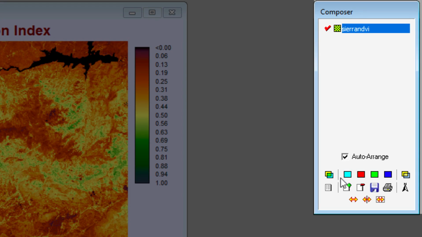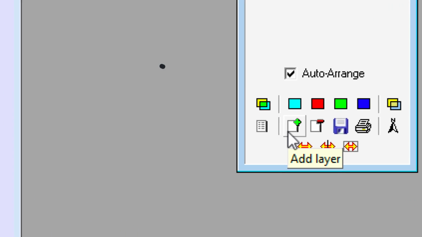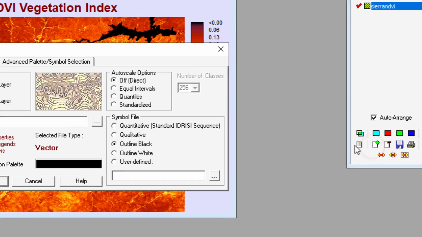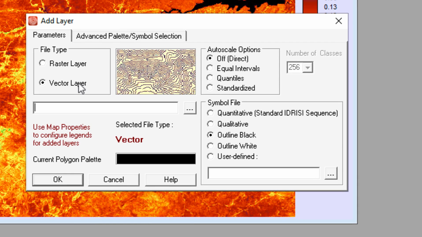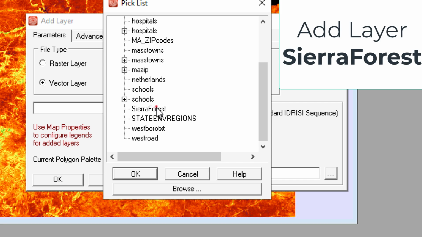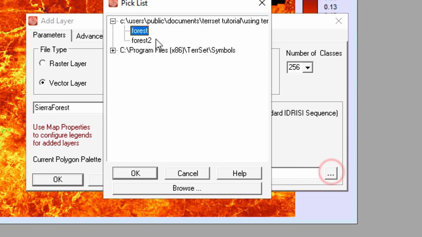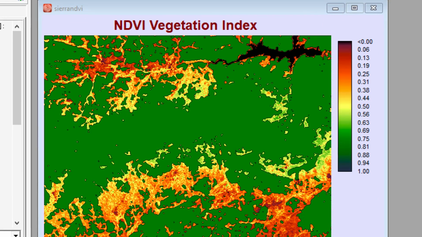And please look down here towards the bottom, where we've got some icons. Look at this icon with a little piece of paper with a plus symbol. That is for add layer. So click on this add layer, and we get the same window that pops up. For this one, we're going to select vector layer. And from here, we select Sierra Forest. Click OK. And then for our symbol file, click those ellipses, make sure forest is selected, click OK, and then click OK once more. And then we get our two layers displaying inside one map composition.